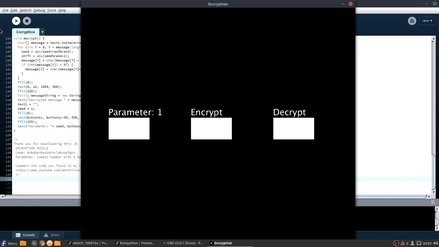Now, last time I created an algorithm that could encrypt and decrypt code. So if we say hello and we encrypt it, it's gonna look something like this. But if we do this and we decrypt it, it's gonna be back on hello. But this only works if we use the right parameter.